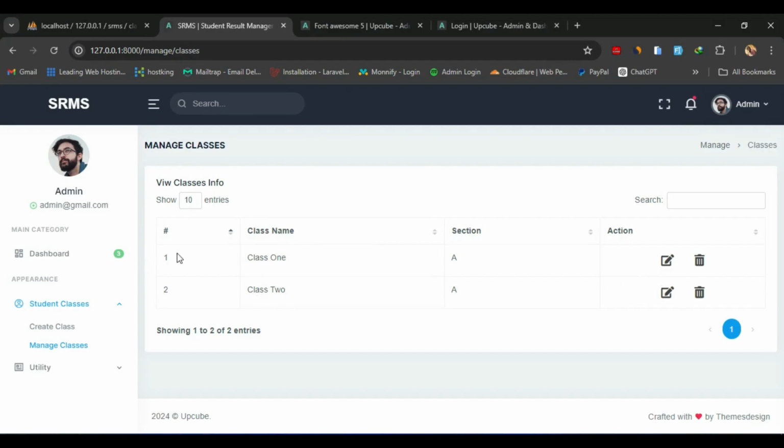Okay, we have our serial number, we have our class name, we have our section and action. Well, actually, I think I should add a class creation date. Yes, I think that should also be included, the date that each class is being created. So let's go ahead and do that. Let's add our class creation date. So let's go back to our code.